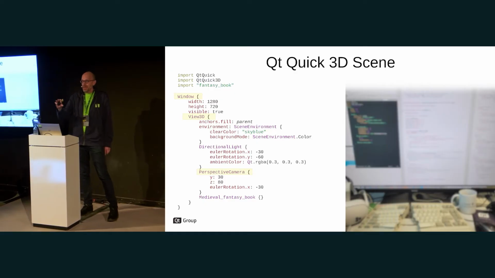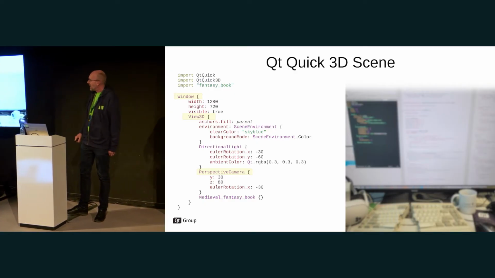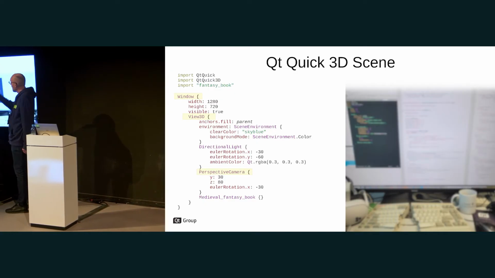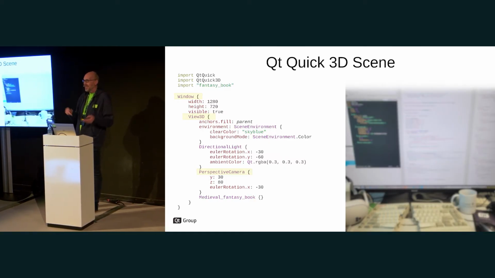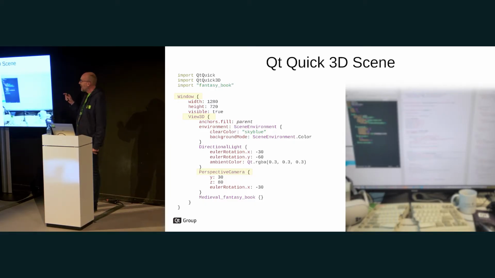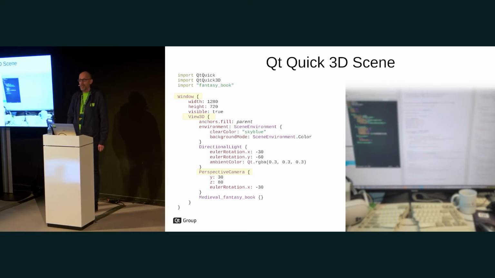The main things we are going to need in our application is we're going to need a window. It's going to show up on the screen, like it's a windowing system after all, so you need a window. Inside that window, we place a Qt Quick item called View 3D, which is a two-dimensional item that's showing a view of the 3D world we're making.